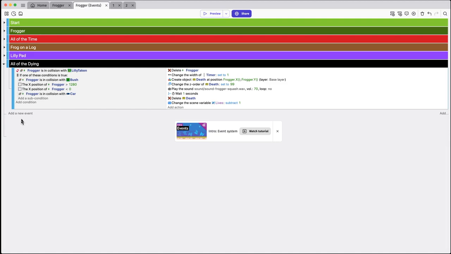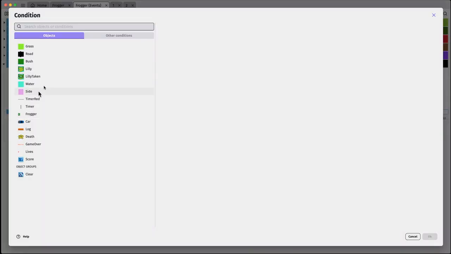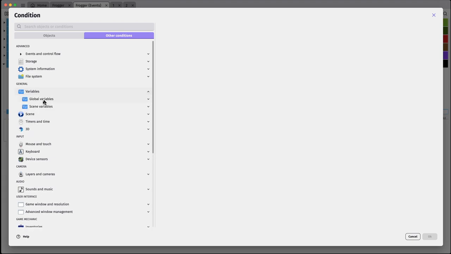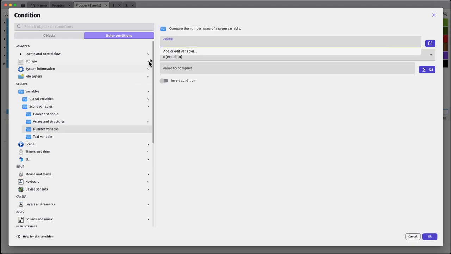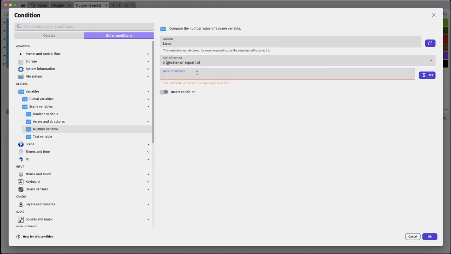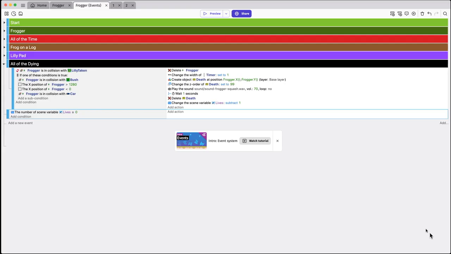Now I've got to check whether I have any lives left. So I'm going to add a new event, new condition, other, variables, scene variable, number variable, lives is... we'll do the death first. We'll do the living first. So it's greater than or equal to zero. So I've got some lives left. And that needs to be a subcondition of here. So if all this stuff above it has already happened.